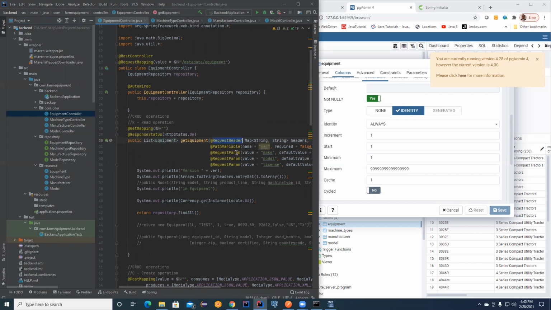All the request headers, the Spring Boot framework will give as a map to this method. And any path variables, that means after my equipment, if you put a version or anything, that will be filled into this variable. Request parameters are the question mark parameters within the URL. If you add any query params, then it will come as request parameters. Query parameters or request parameters, both are the same.